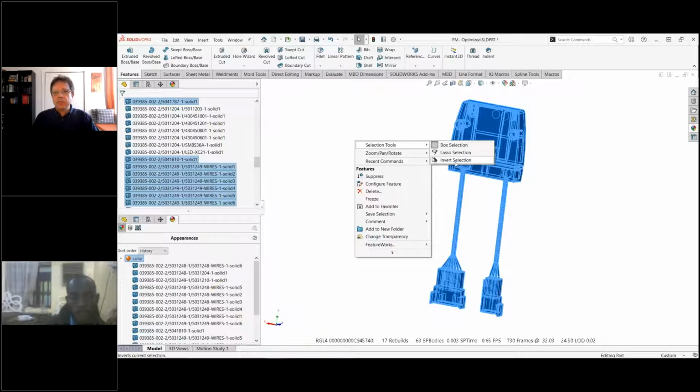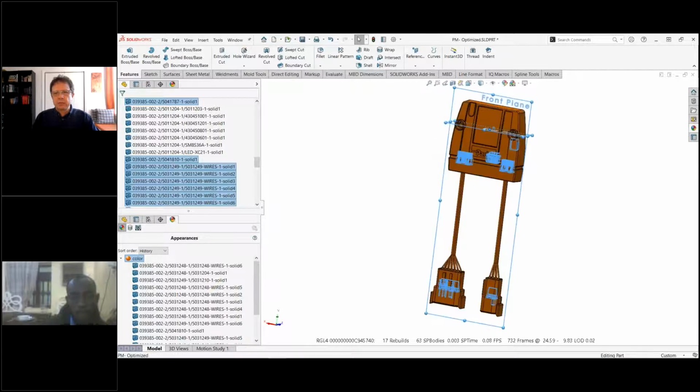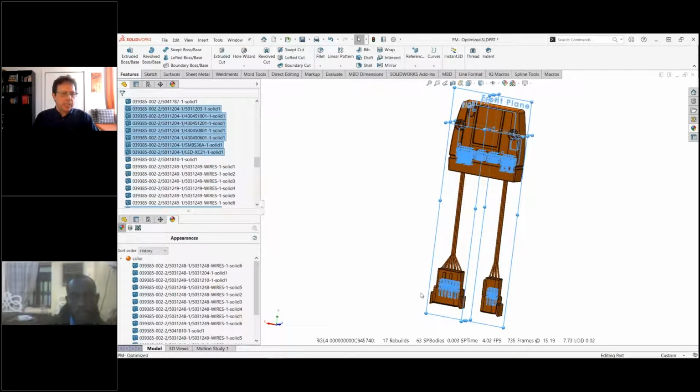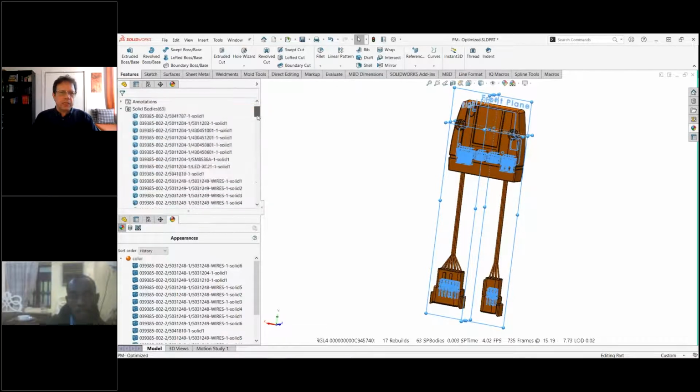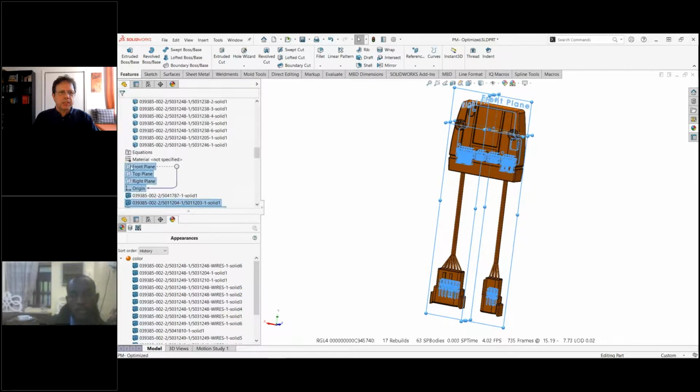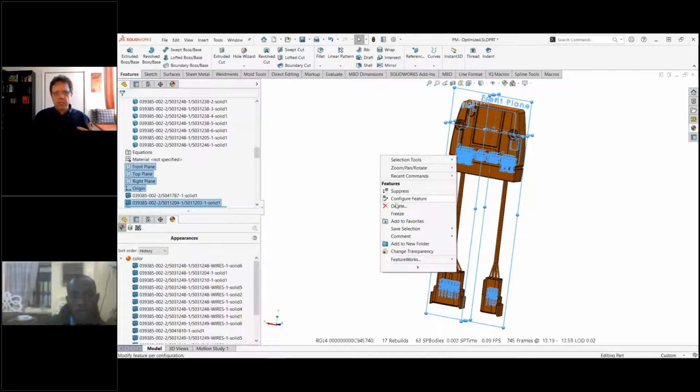Okay. So actually, before I invert the selection, let's do something. Let's invert the selection. So you can see now all the other parts or all the other features that I do not need. I mean, there are 3 things that I need or 4 things that I need, which are the front plane, top plane, right plane in the origin, right? But the rest I do not need. So let me press the delete button on my keyboard or right click on the screen and use delete or suppress. You pick whichever you want. So in this case, let's say we're gonna delete it, okay?